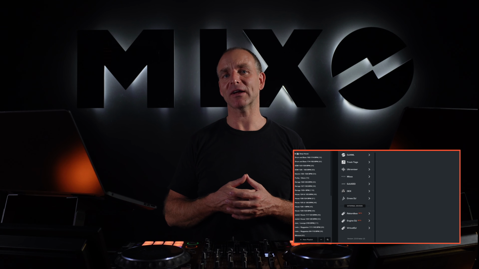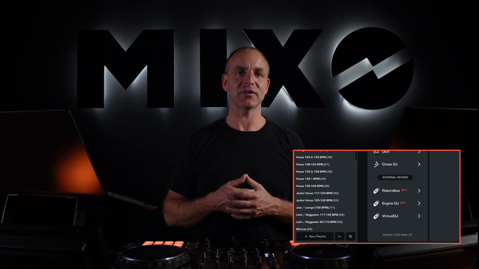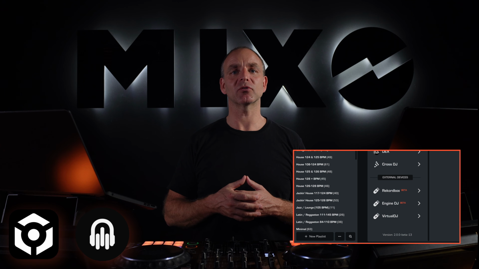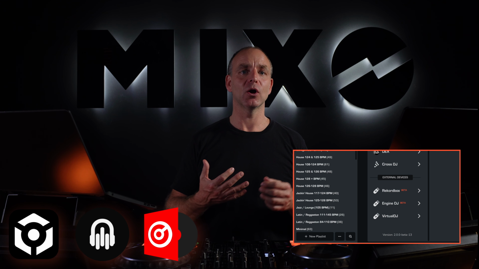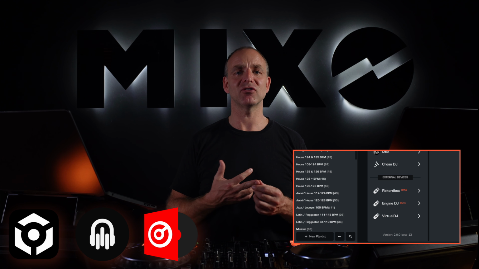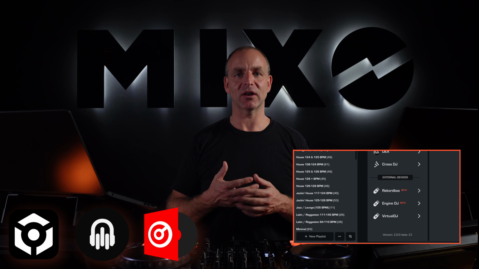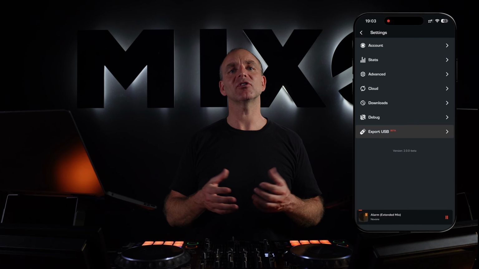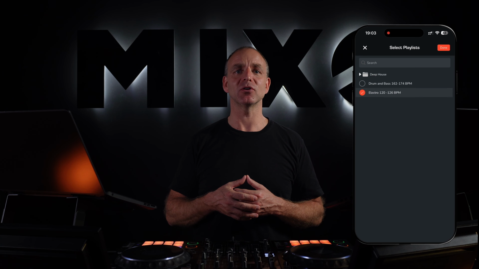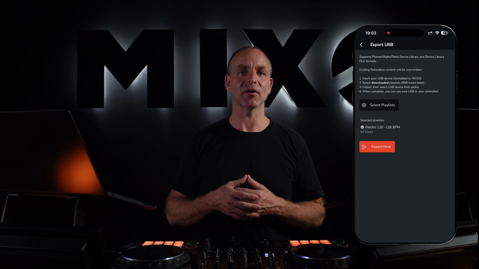You can also use Mixo to export your tracks to USB, ready to play in your favourite hardware. With Mixo you can export directly to the rekordbox USB device library or Device Library Plus, to Engine DJ format or as a virtual DJ library. When exporting to USB, your Mixo library will look just like it was exported from your DJ software, including all your playlists, cue points, beat grids, album artwork, metadata, and more. Export to USB is also available on the mobile app, so you can export your playlists directly from your phone.